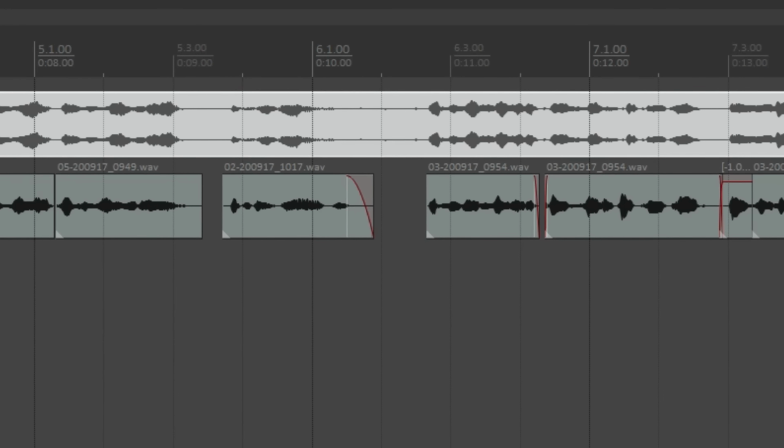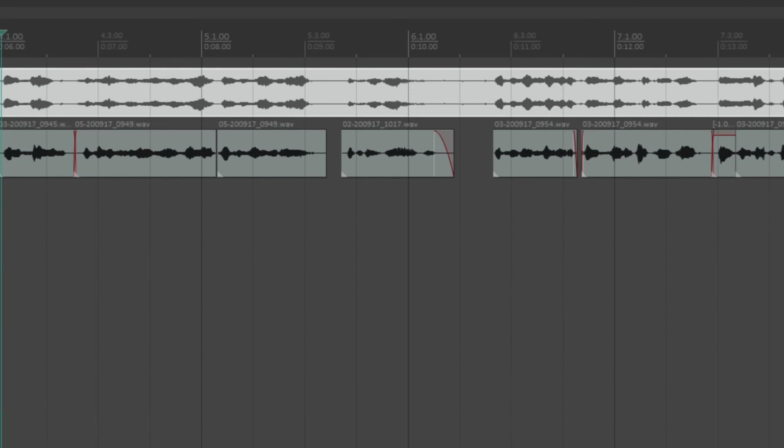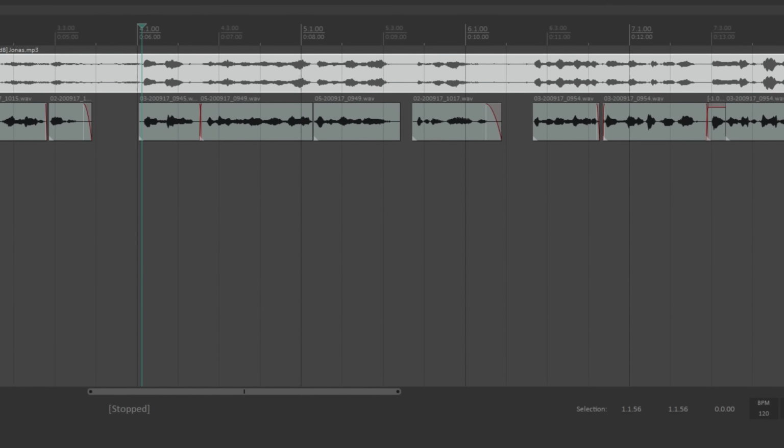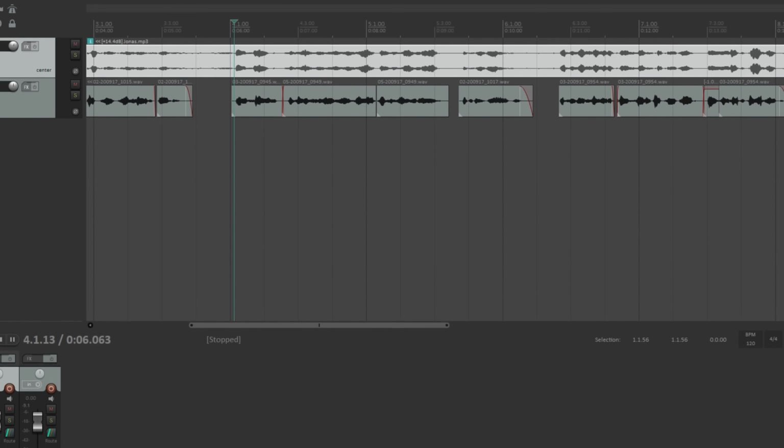Enabling both tracks allowed me to listen back to what I was recording while listening to my son and making sure that the two matched.